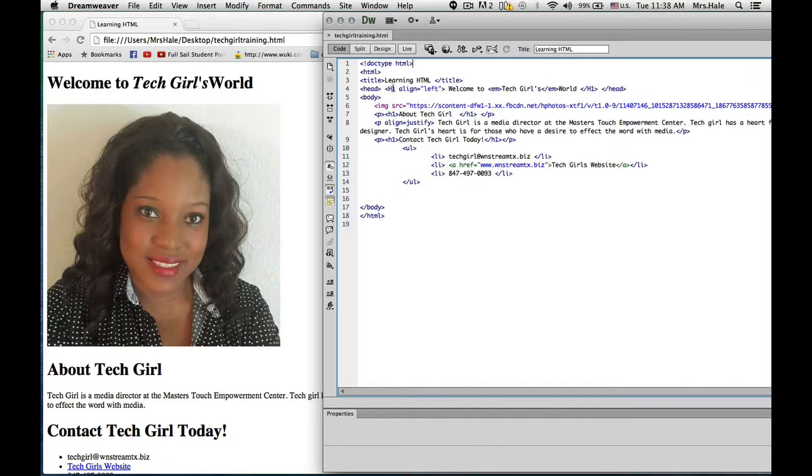And in the header, we aligned it left. The H1, you know, we can change the font. We learned font sizes, H1, H2, H3, H4, H5, H6. H1 is the biggest, H6 is the smallest. We let it know that we want it aligned. Remember, align equals, and always put your quotation marks around it. Left, right, center, justify, whatever the case may be. And inside the tag, we put welcome to the Tech Girls World. We added the italics, which was the emphasis, EM, which stands for emphasis, to Tech Girls.